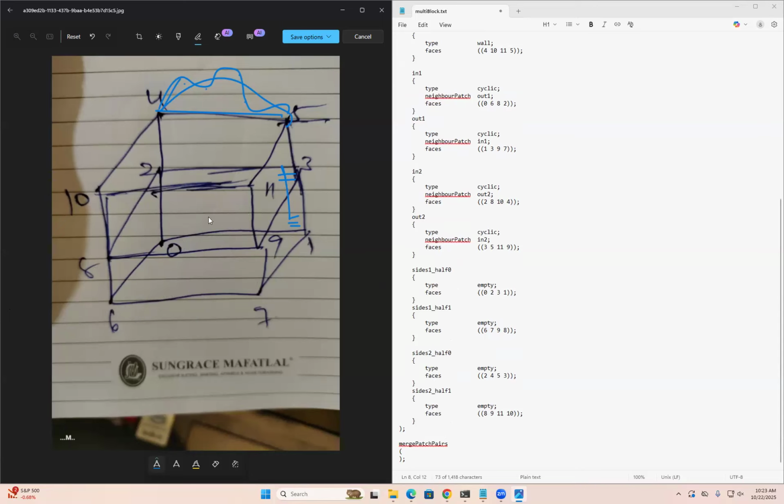Side 2, that means block 2. Block 2 of 0 means back face, this one. So it will be 2 4 5 3 in clockwise direction. Similarly for anti-clockwise direction 8 9 11 10. Okay, so that's it.